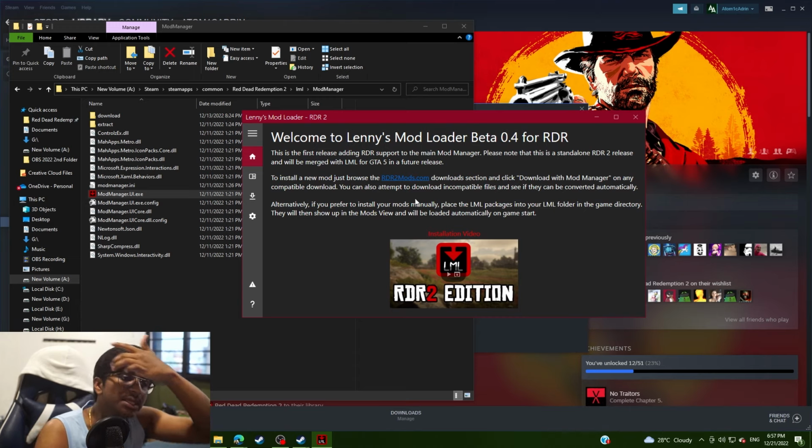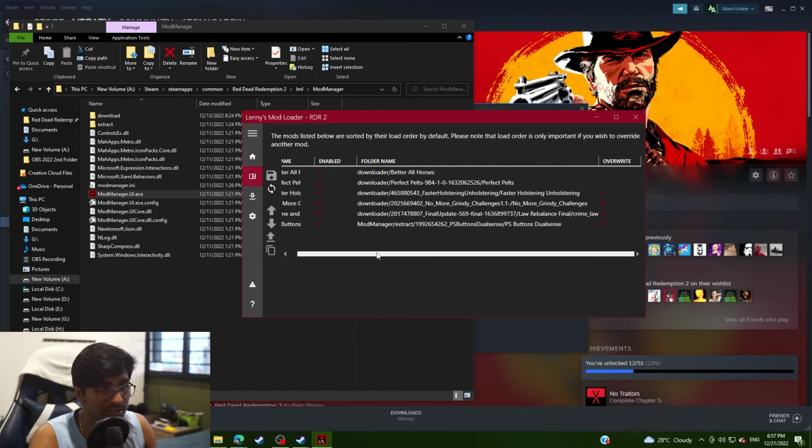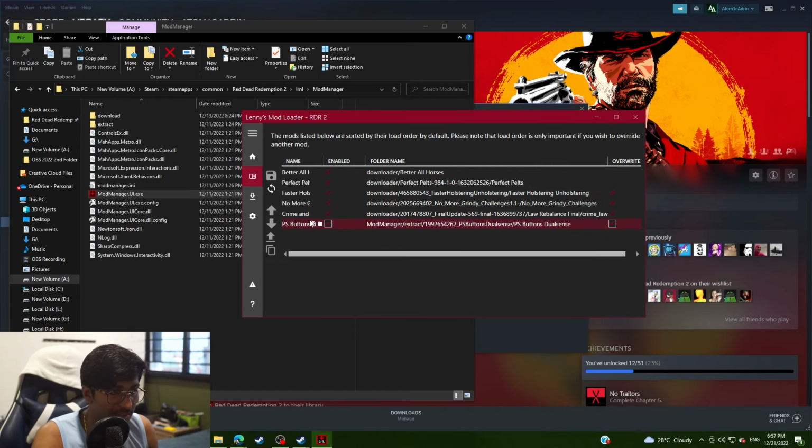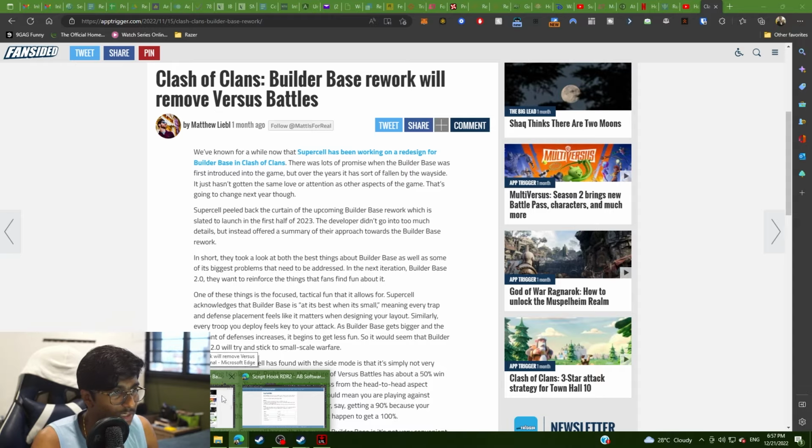It says, welcome to Lenny's mod loader beta. That's it. If you go over here, these are all the mods. These are the mods I currently have. This is the mod over here that you're going to want to install in a bit. For now, I'll have it disabled so you guys can see the full experience. But this is also where, it's just like a manager over here, so it can help install whatever you want to install.